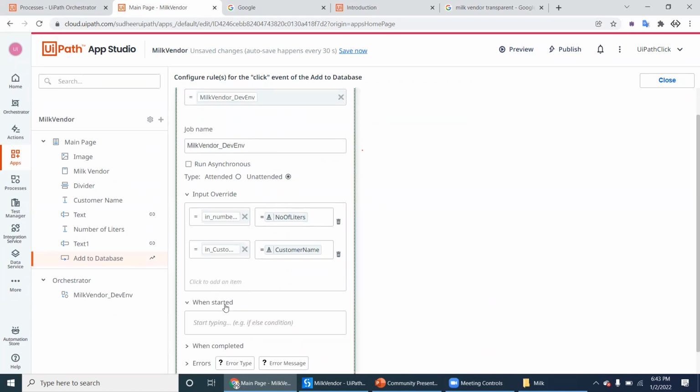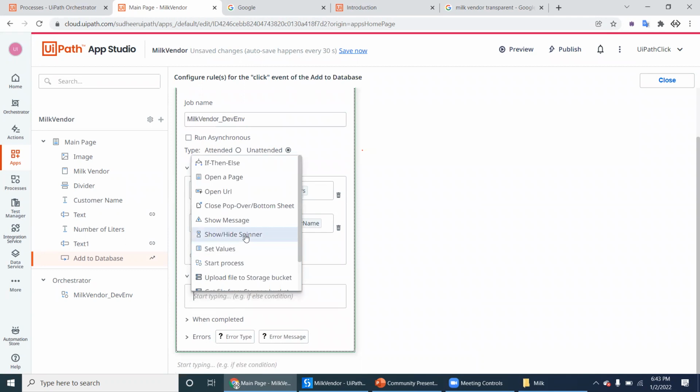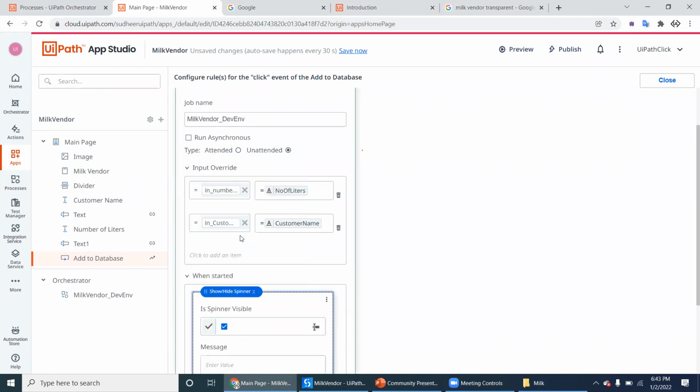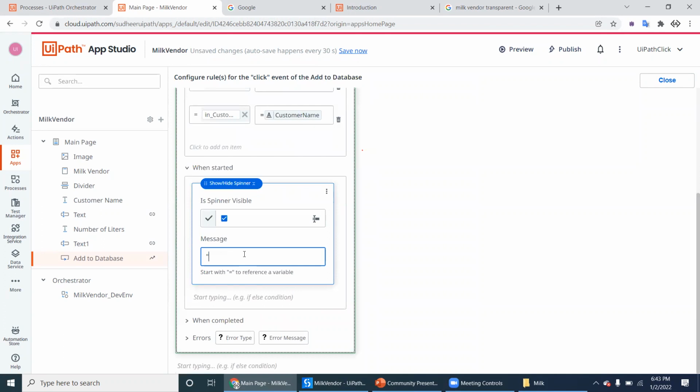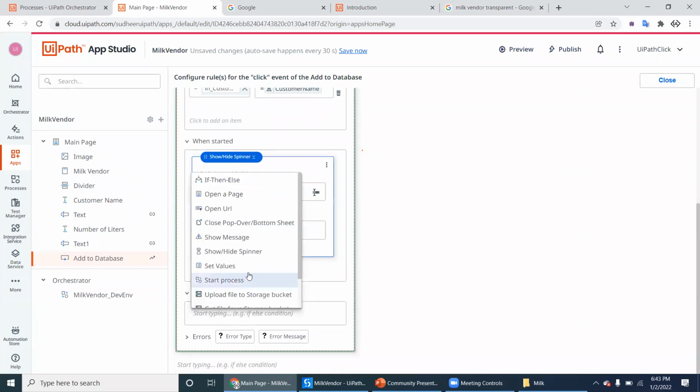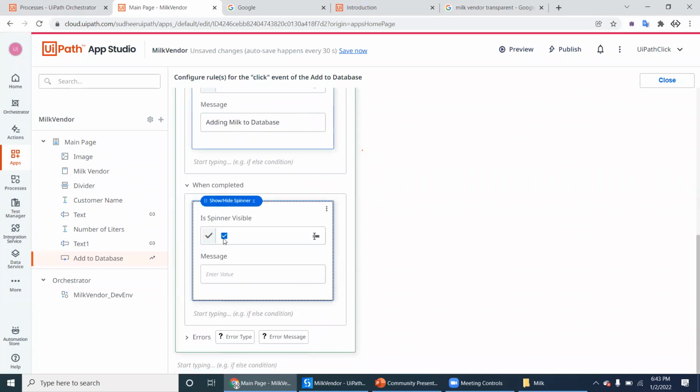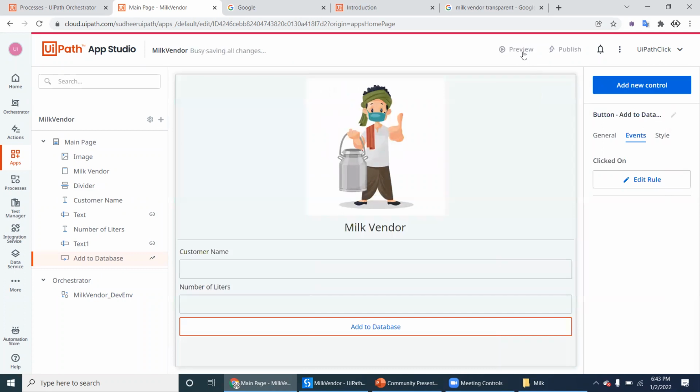Once it is started, if you want something like show a spinner, adding something like that, or any message, you can give a message box. When it is completed, just hide the spinner. So when it is completed, select hide. Okay, and let us see up to here whether it will work or not.